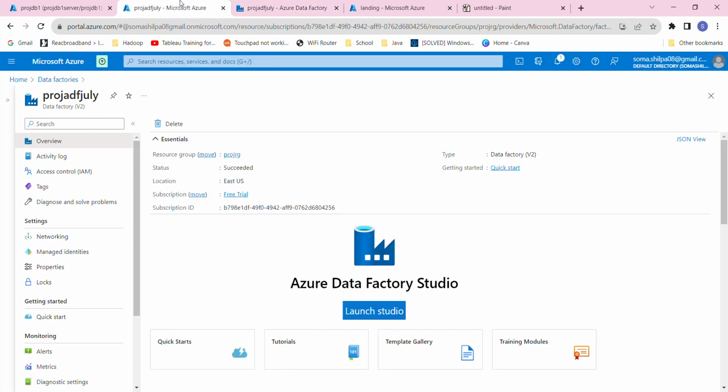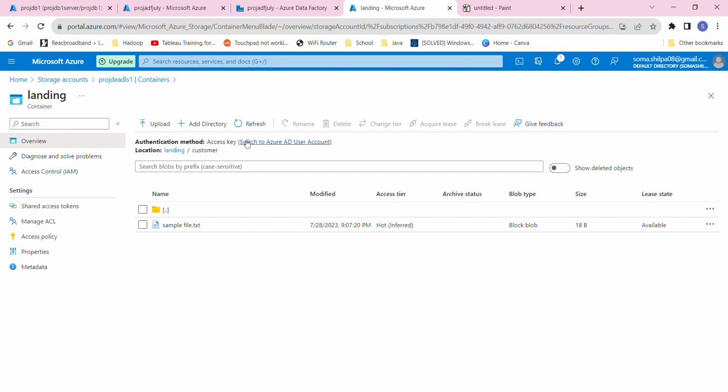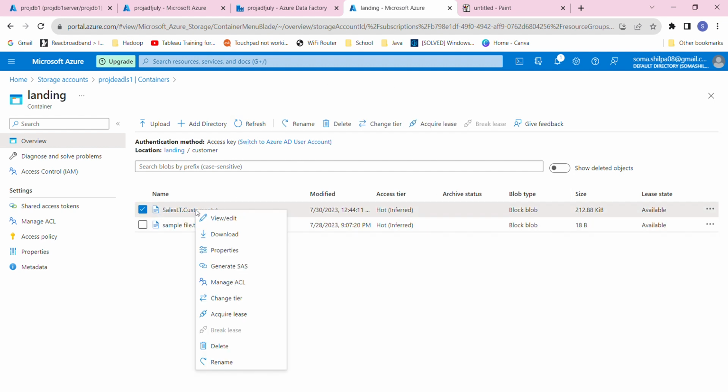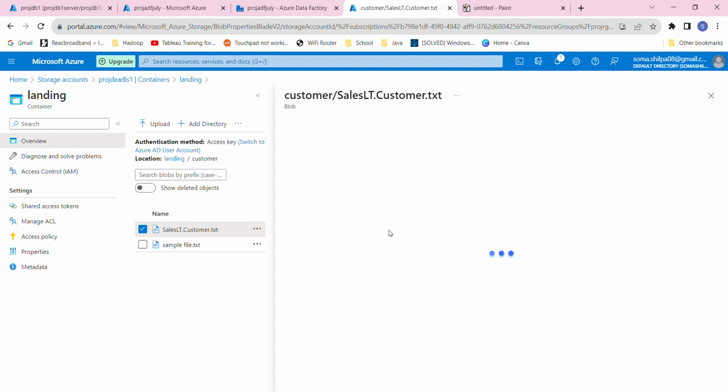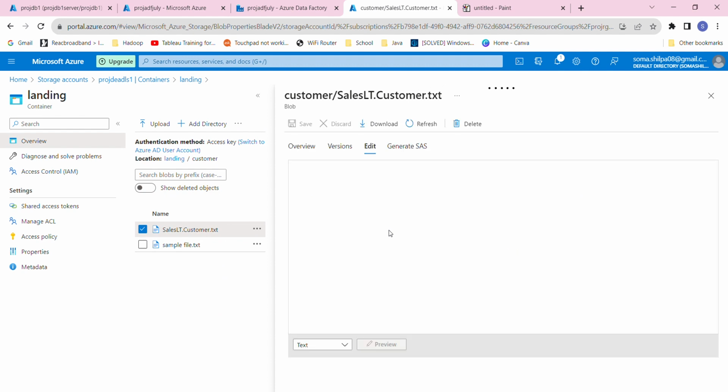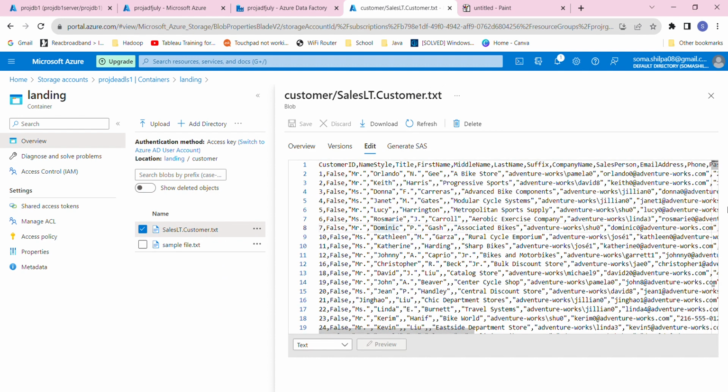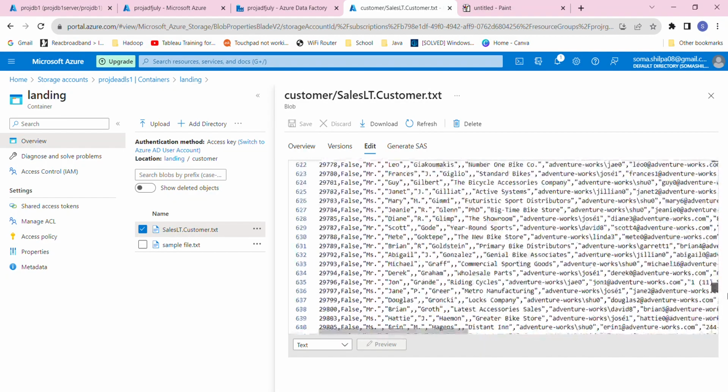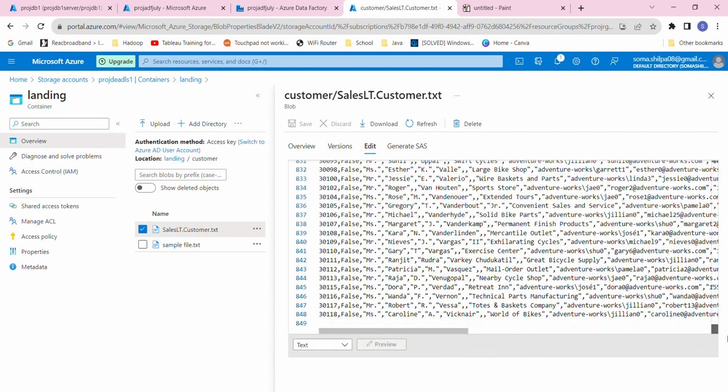Go to our storage account data lake, refresh it. Here we can see that customer data. Click on view and edit. See, whatever the table is having, all the data got copied over to ADLS. 847 rows. I hope you understand this concept.